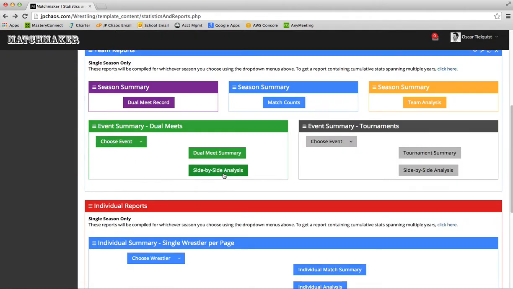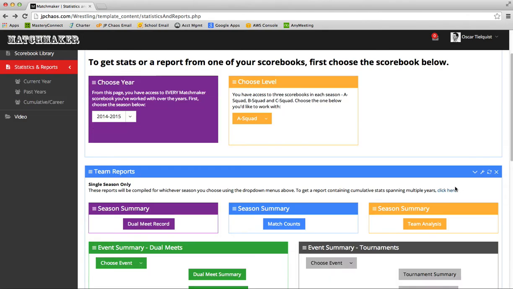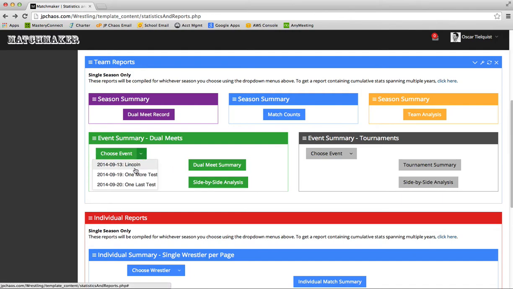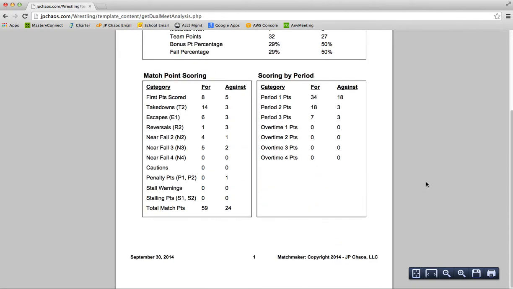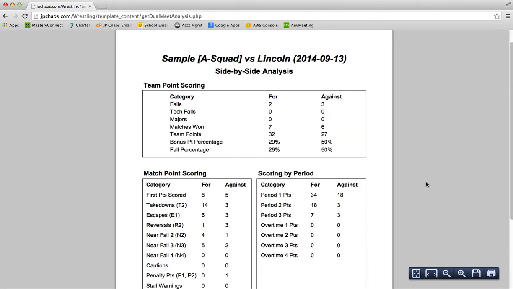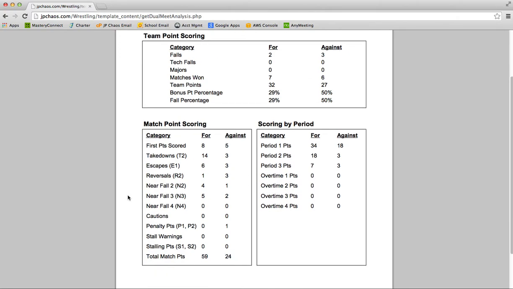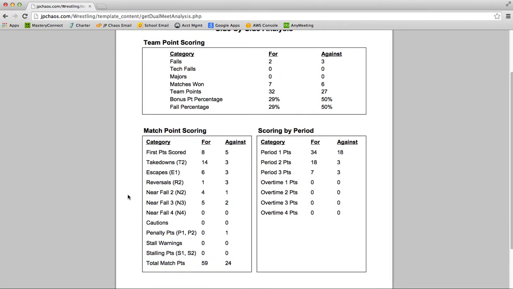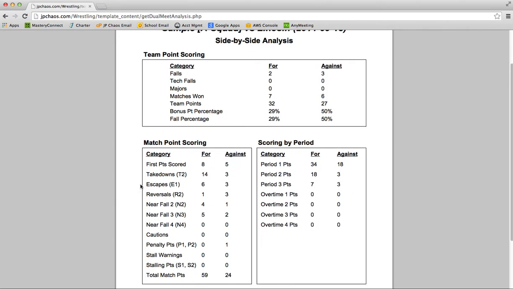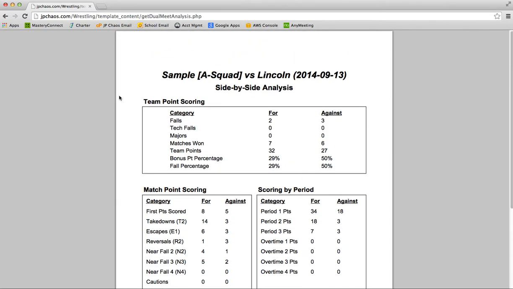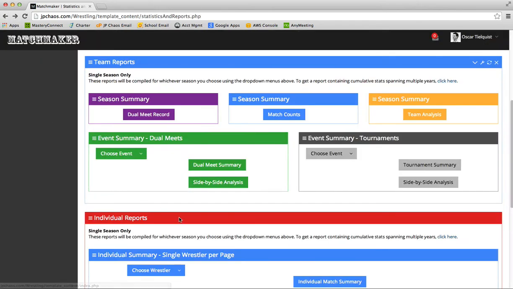You can also get a side-by-side analysis similar to what we did here in the team analysis, but just for this dual meet. So I'm going to choose Lincoln again and choose side-by-side analysis. And so here it breaks down the dual meet, just my team and Lincoln. Falls for and against, basically the same stats, but only looking at this dual meet in particular. This is really nice when, hey, how come they beat us last night? I could use this report to analyze where we need to work.